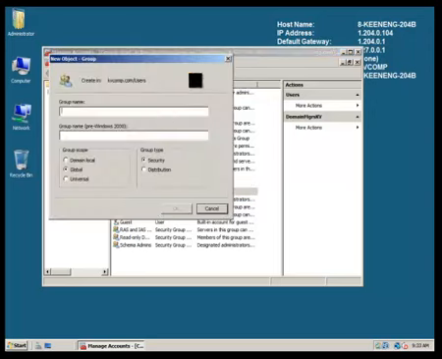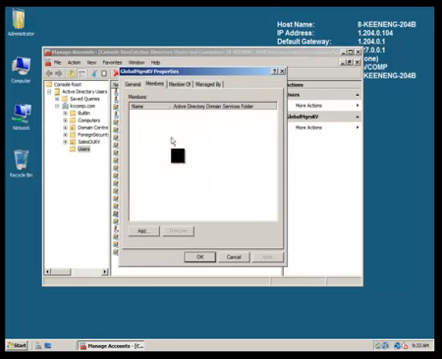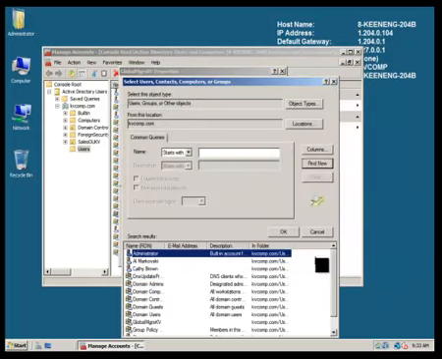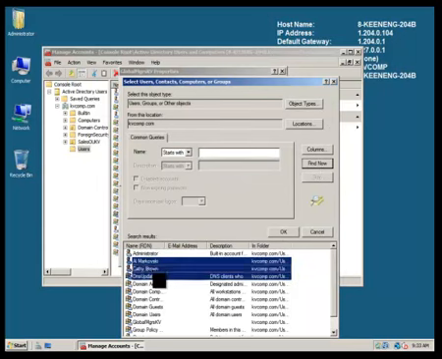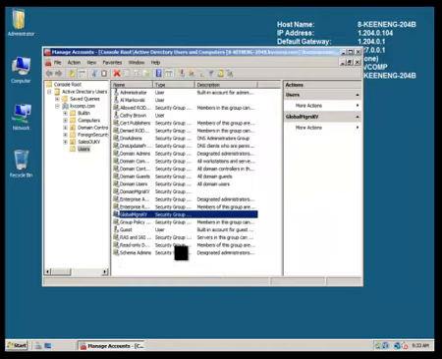And now we'll create another group. We'll call this one Global Managers KV, and now it's a global group scope. Alright, so in the global managers we'll add users. Click advanced, find now, and it shows all the users in your domain. We'll click Kathy Brown and Al Markovsky. Let's click OK. These are just test names.